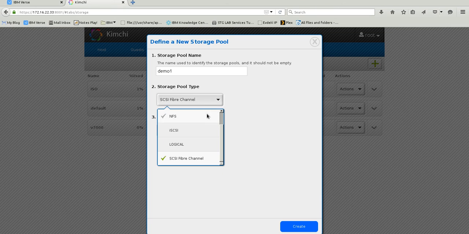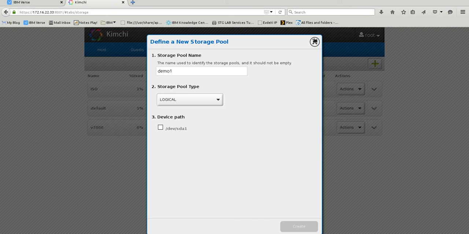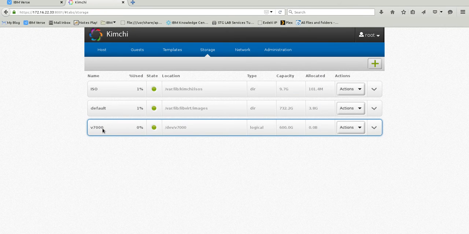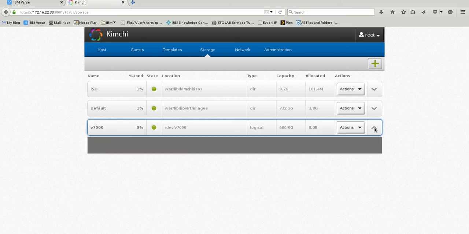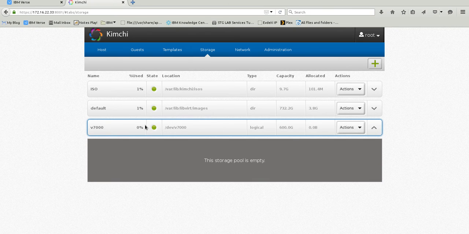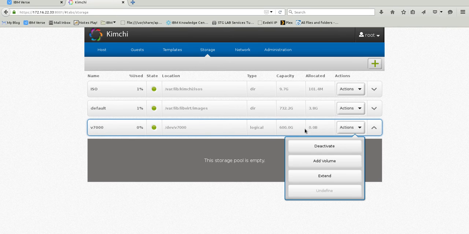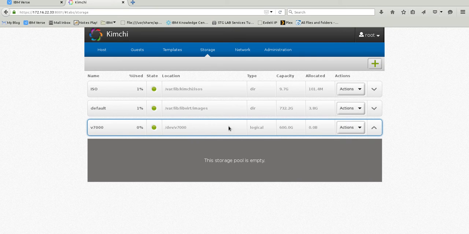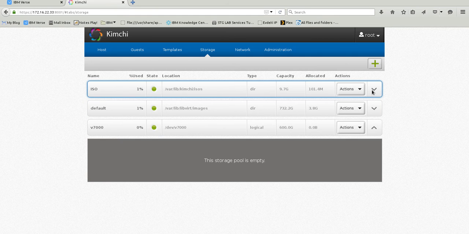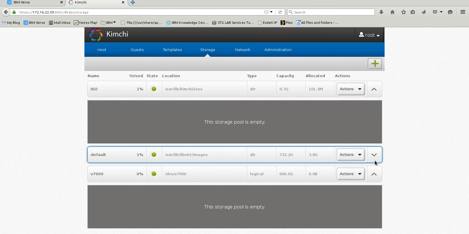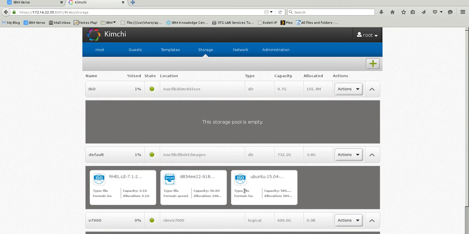For that one, I used logical because this is my storage, an IBM Storwize V7000. It's a multipath device. And I got 200-300 gigabyte LUNs, and I just added them there. And on Kimchi 3.1, you can easily see that you just click this one. Oh, you see already they are there. It's showing the images there.